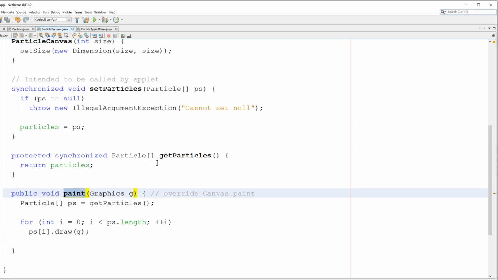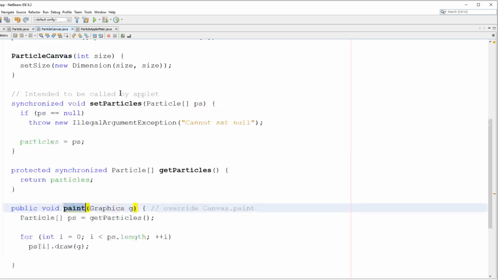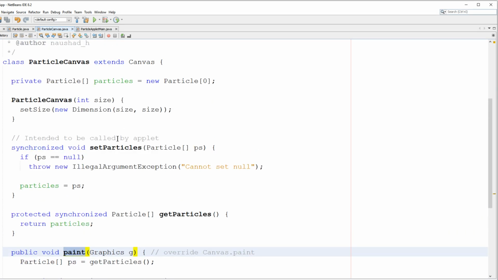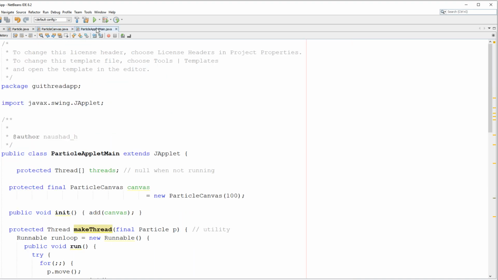canvas, and it has this getter and a setter, meaning all the particles can be identified, all the particles can be set. So setters and getters, something you are familiar with, of course. So setting all the particles and getting all the particles, which means someone else will set them, right? Which is the purpose of this specific class here.